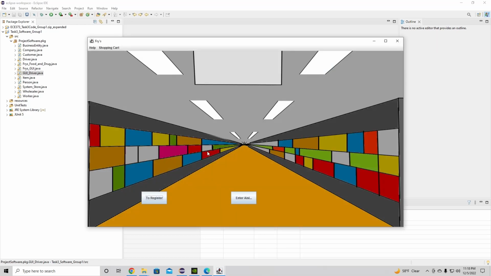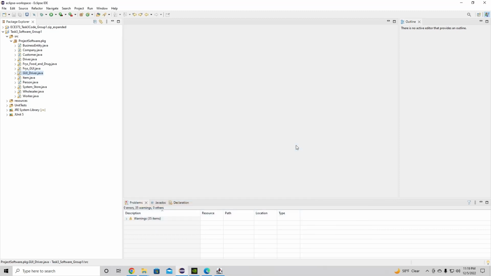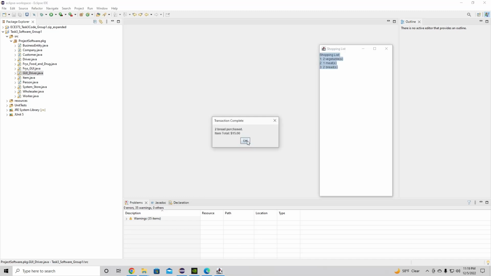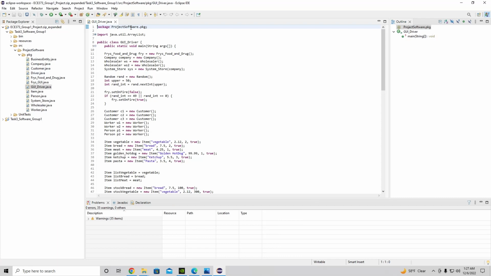So now that we have our full shopping list, we could check our cart. 2 vegetables, 2 bread, 1 meat. All the prices are shown there. And so now we can go to the register, which calls the checkout method. And we could either return the order, but let's buy it. Buy it. 2 vegetables purchased, 2 bread purchased, 1 meat purchased, and that's our remaining balance. And that is the end of that simulation.